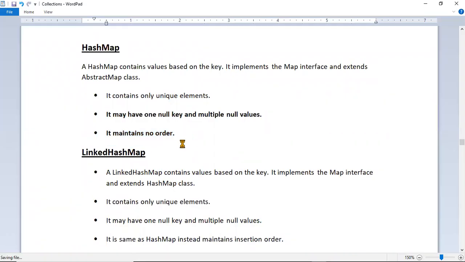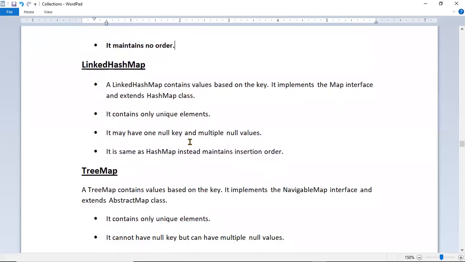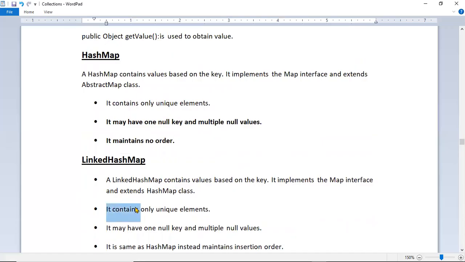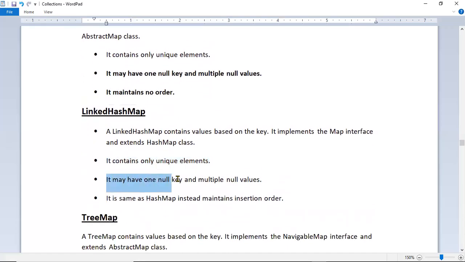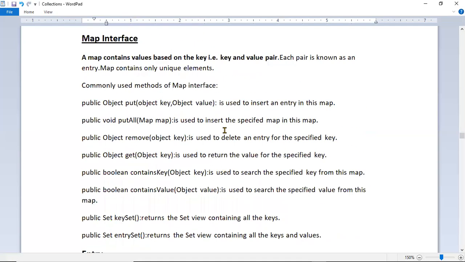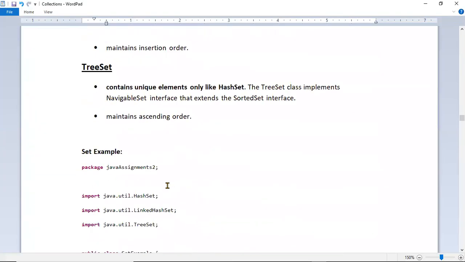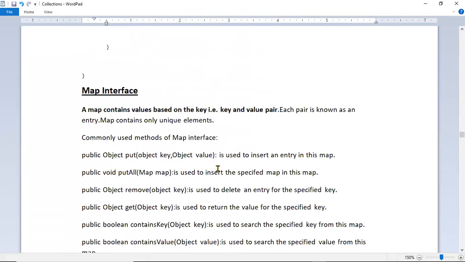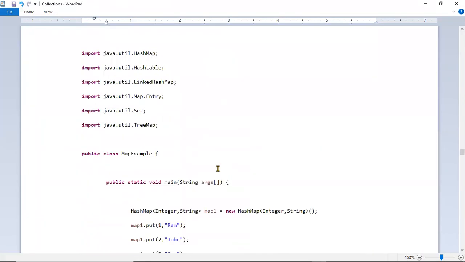This is also one of the behaviors of HashMap, same as HashSet. HashSet doesn't maintain any order, right? The same way. And LinkedHashMap contains only unique elements, and it may have one null key and multiple null values, same as that. But there is a difference. It is the same as HashMap, but it maintains insertion order. This is the difference. LinkedHashMap maintains insertion order, same as LinkedHashSet. If you remember, LinkedHashSet also maintains insertion order. LinkedHashMap also maintains insertion order.